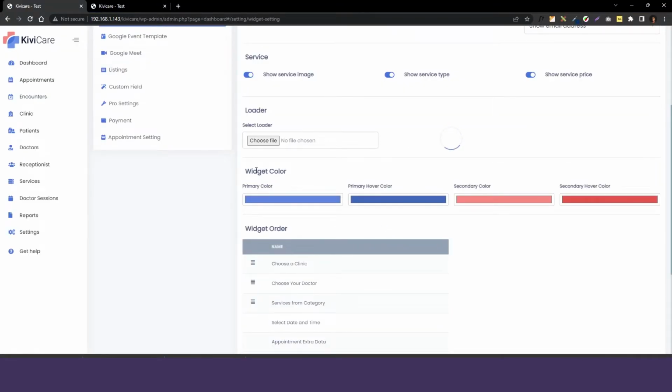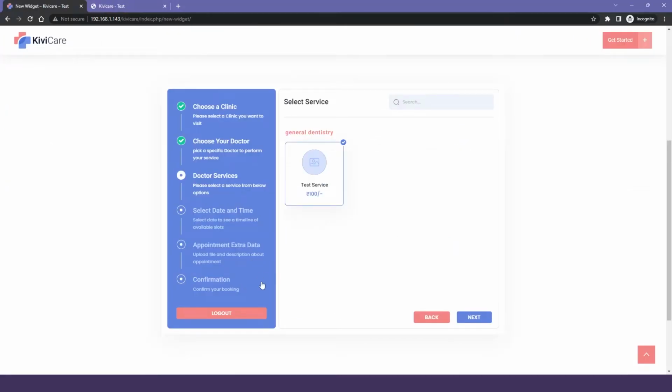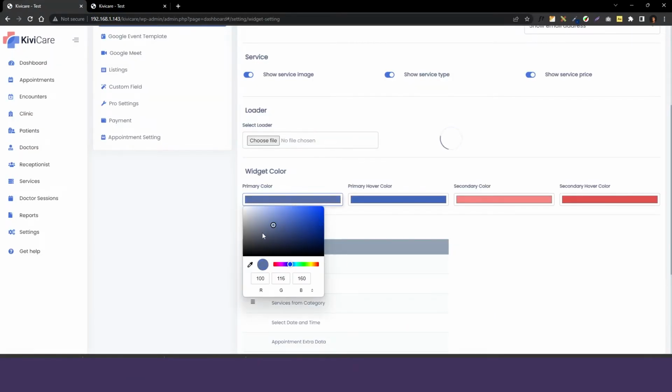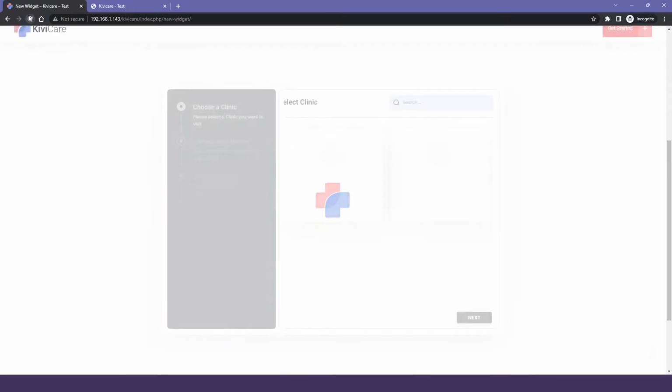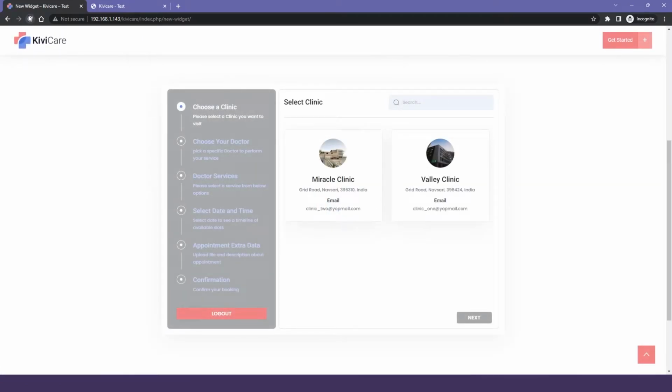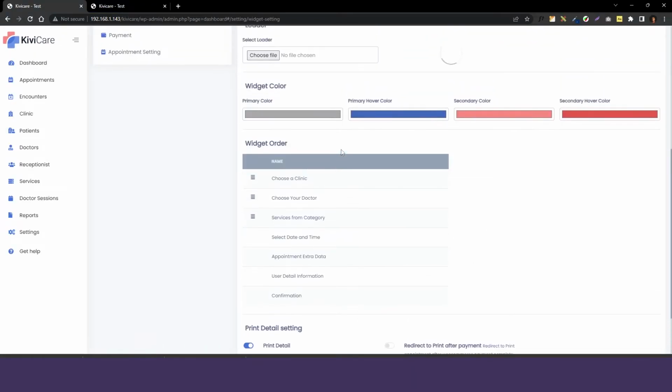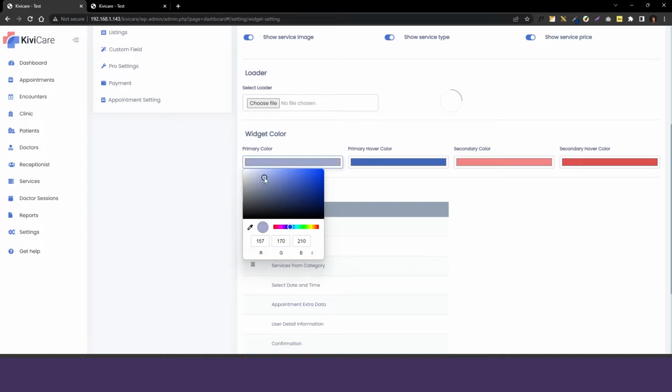Now the other setting is for the widget color. We have four different colors, which are the primary, secondary and two hover colors. So let's go and see where the colors are in the widget. Firstly, we have this blue color, the hover color, and the secondary and the red color, which shows when you hover on it. Now let's go into the settings and change that color. We will just move it to gray or something and we will save it. So in the widget section, we will just refresh it and you can see our primary color has been changed to gray. And now let's go again and undo that color. So I will just make it blue again.